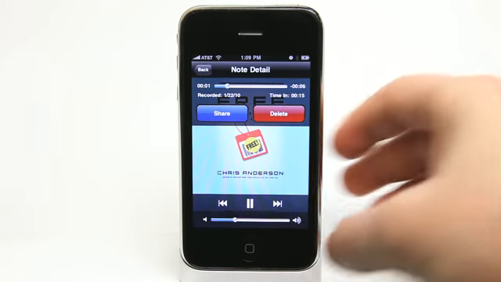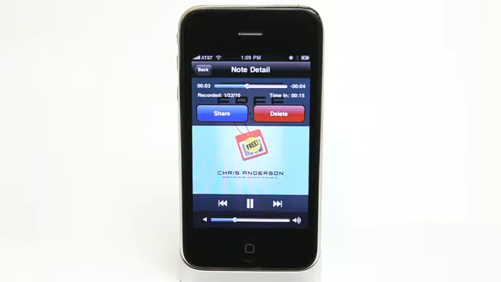Note, and I leave a note. So right now I'm leaving a note in the middle of this audiobook so that I could recall that note later. Then I can hit save.